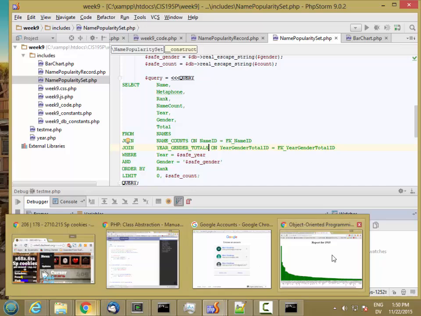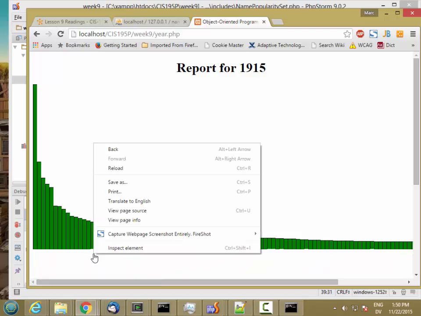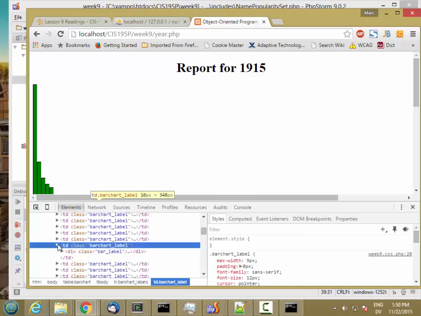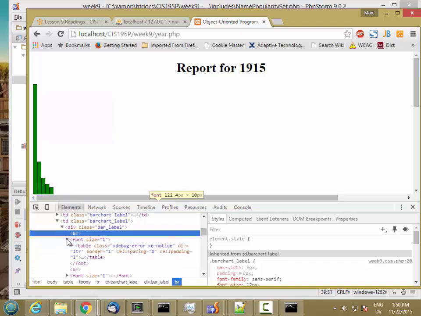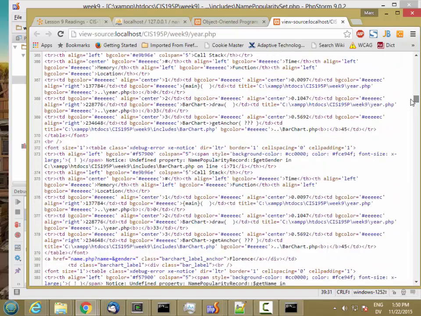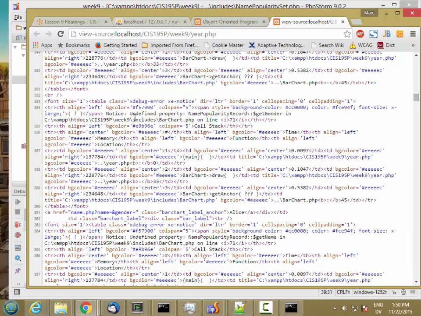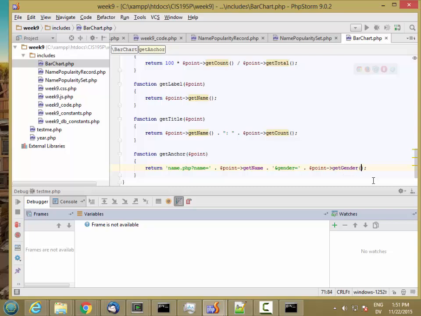So let's go ahead and reload, see how we're doing. Not so good. Let's right click, inspect element. So here's my TD as a div inside. Got some extra breaks in here, so I must have left some breaks in there. Oh, so I'm getting an error. Yeah, let's go ahead and view page source for this. See what error I'm getting. Undefined property get gender. Oh, should have been a function call. Oh, I forgot to call the method.